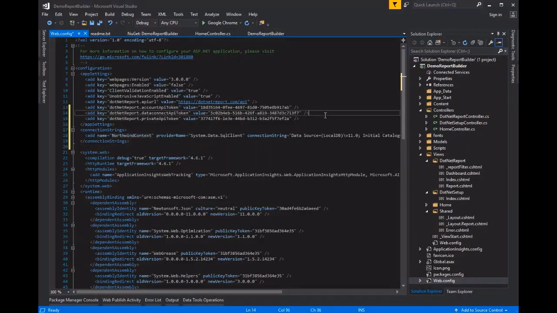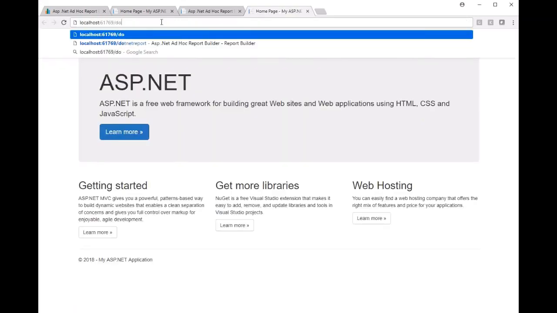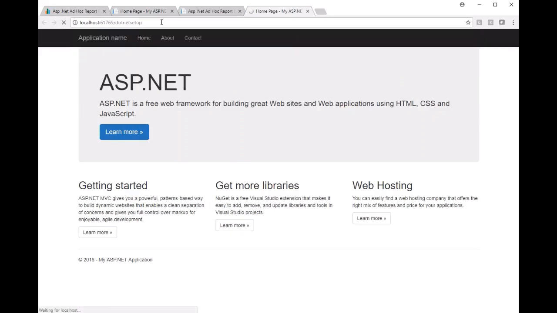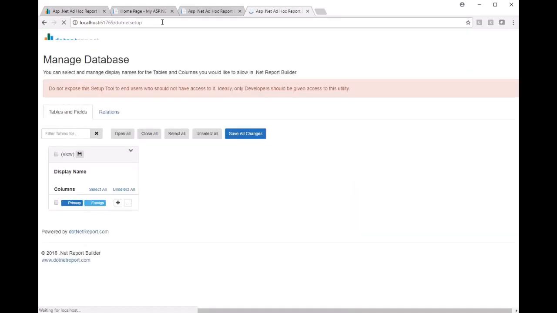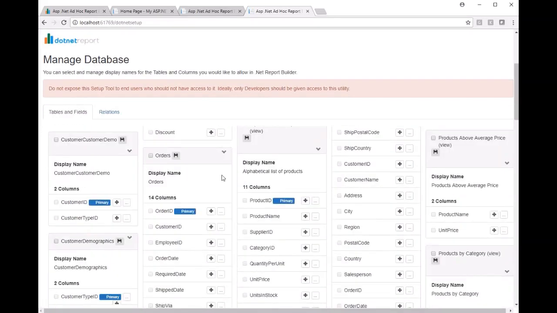Once the browser window opens up to our home page, we will type /.net setup to our home page address and hit enter. This will take us to the manage database page, and if all the API tokens and database info was added correctly, you will be able to connect to your local database. So you can see it brings down all of the tables in the database and all the views for us to configure in the .NET Report for the end users.